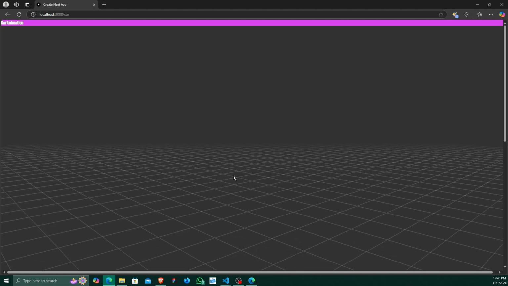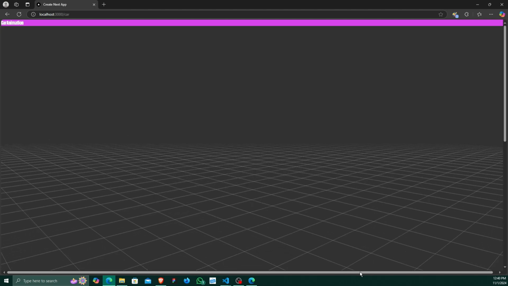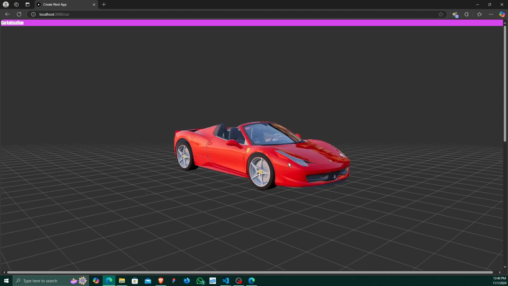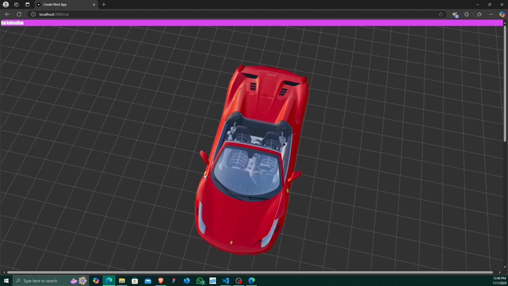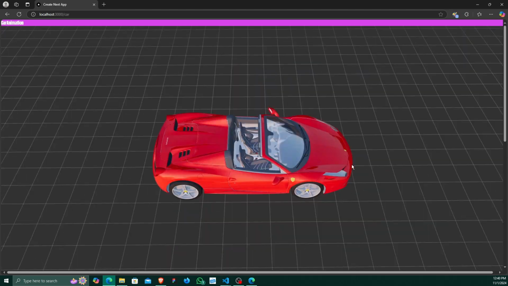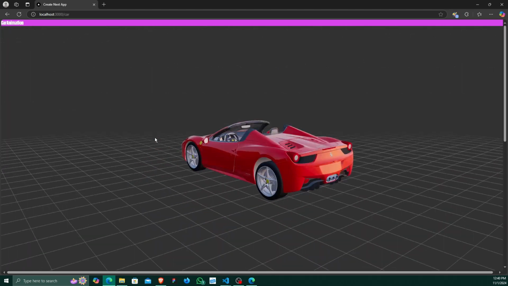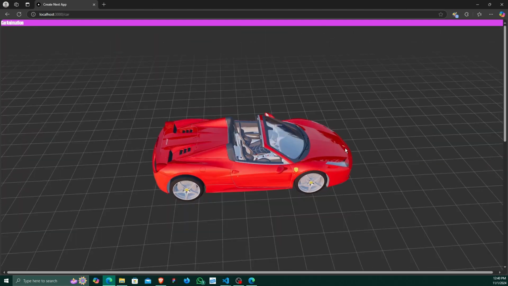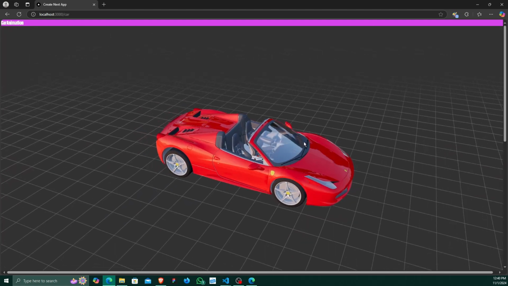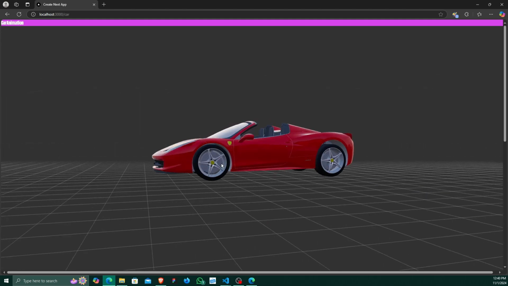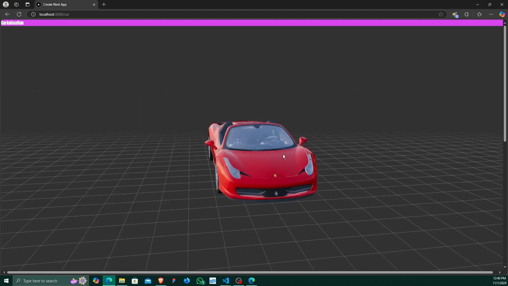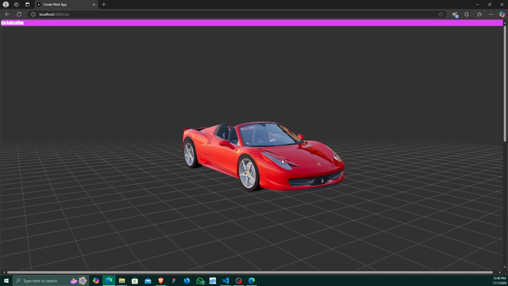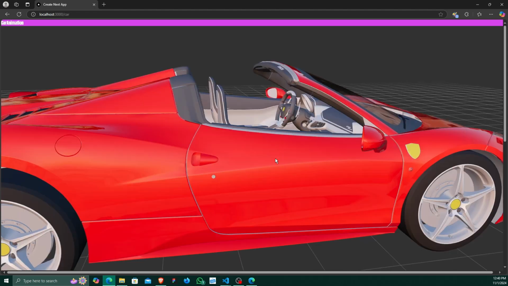If I reload the page, as you can see the grid is already animating, but the 3D model is not. Okay, the 3D model is also present. As you can see, our 3D model is right here, and it looks so cool. We have successfully rendered our 3D model, and the wheel is also animating and the grid is also animating, and it looks nice.